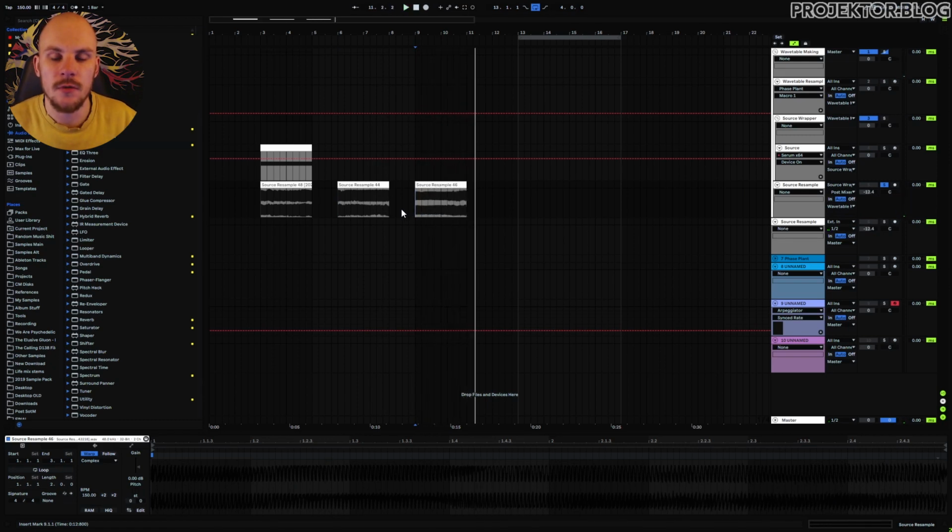You can hear that there's a lot of change, a lot of morphing going on, which is what we're looking for in a wavetable. Now the way that I sound design these is fairly important.